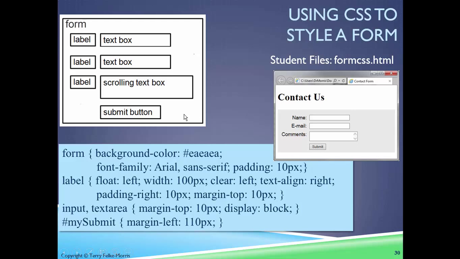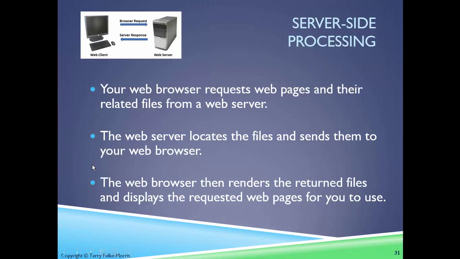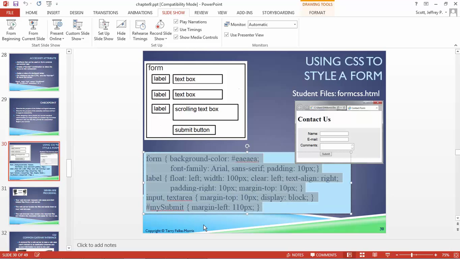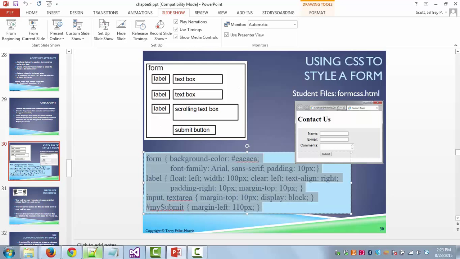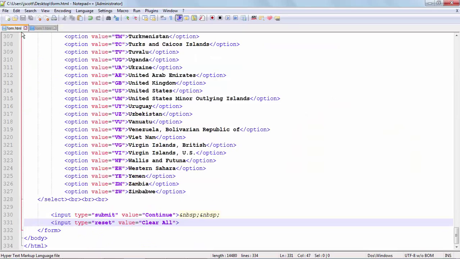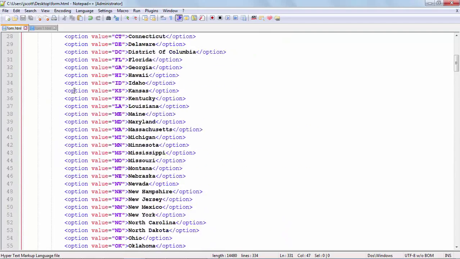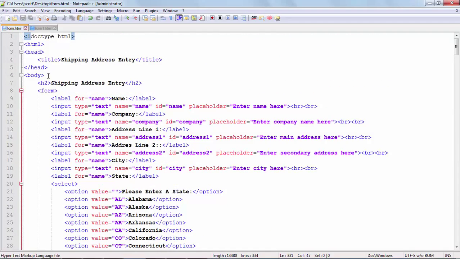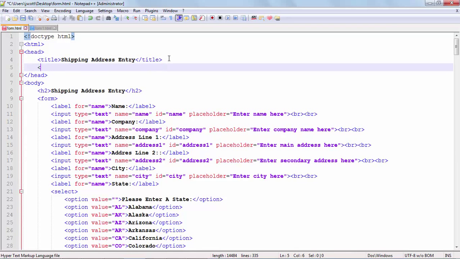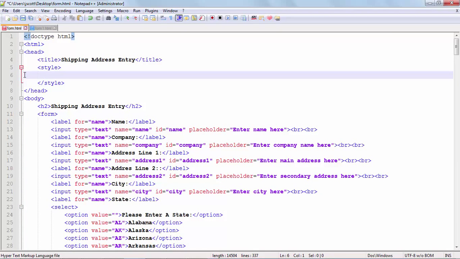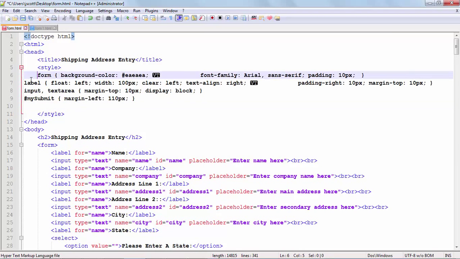So, using CSS to style a form. Let's grab everything that the author put in here. I'm going to go back to that first form that I created for you a while back. We'll first put it in the head section, between style tags. And once we get it to work, we'll pull it out and put it into its own file. All right, so there's form.